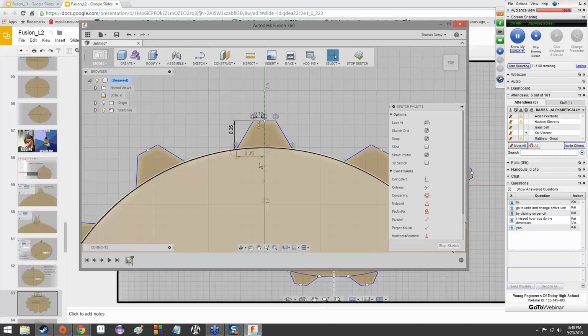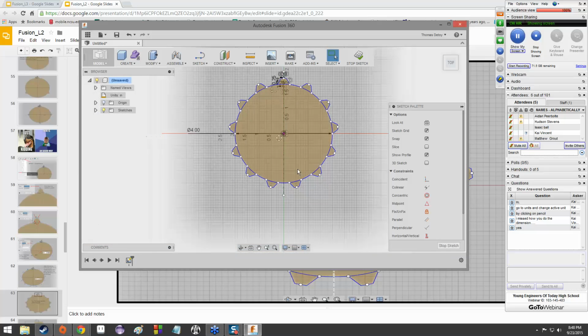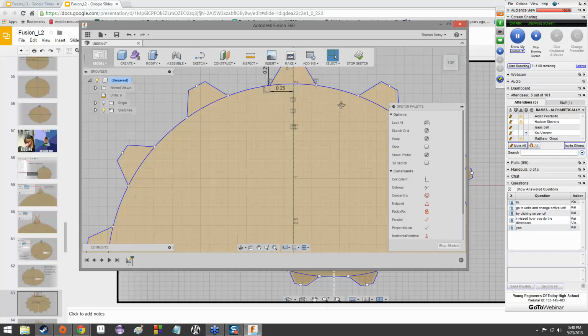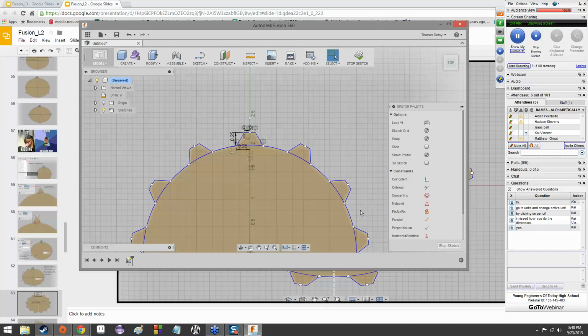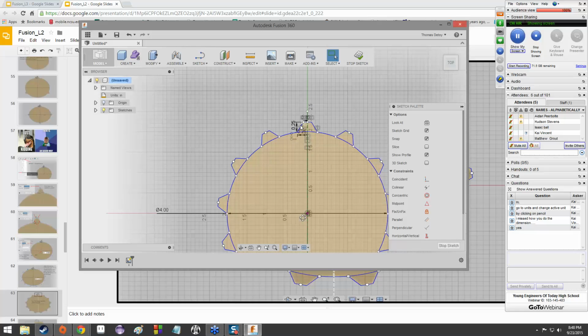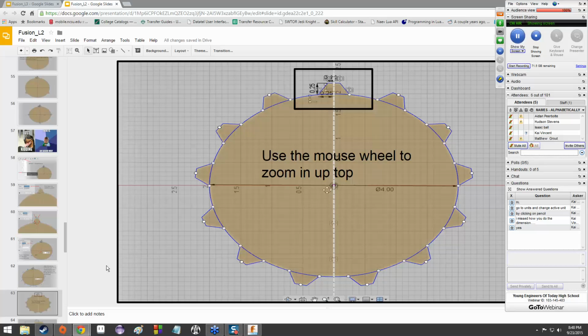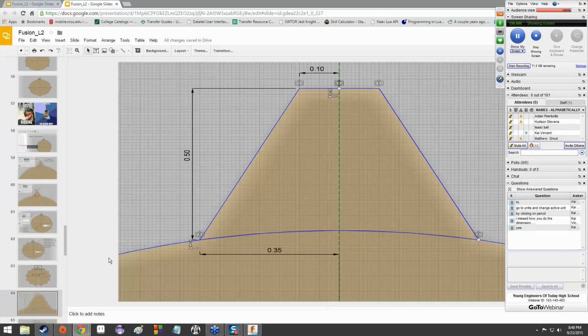In addition, circle pattern works the same way. So any dimensions that we change here get changed here, and here, and here, and here, and here, and here, and you get the idea. It happens to all of the teeth on the gear at the same time. So let's put that into action.